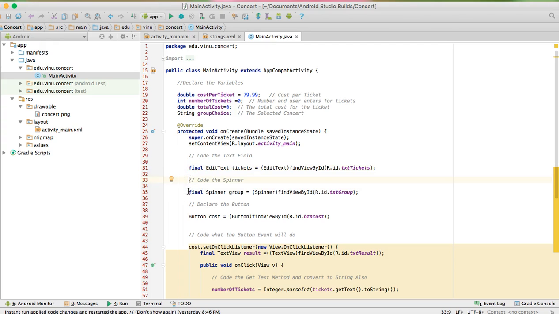The next thing we're going to do is code up the spinner. So this is our drop down list. Sort of the same thing here. We are going to initialize and reference the spinner control with the ID name of text group. These should look familiar to you because they're all hooking up to those strings and those widgets that you used previously. So final Spinner group is equal to the Spinner class, findViewById, and R dot, which is the resource drawer, dot id, dot text group.